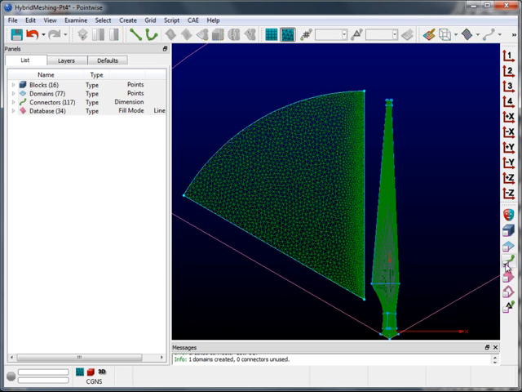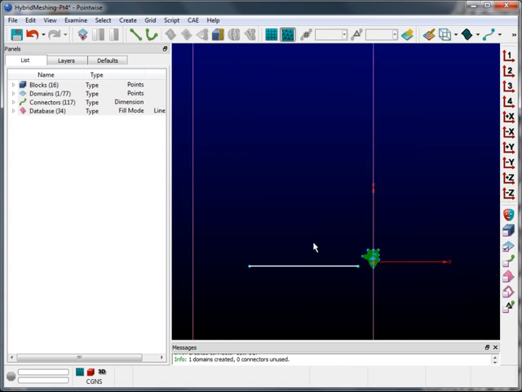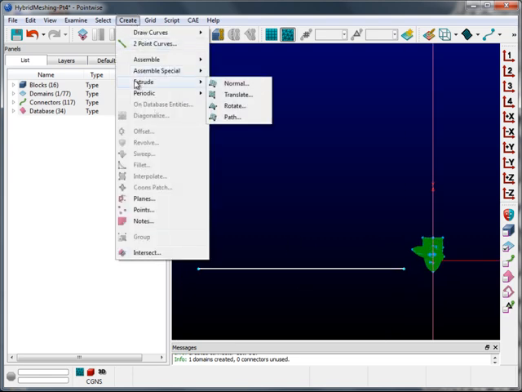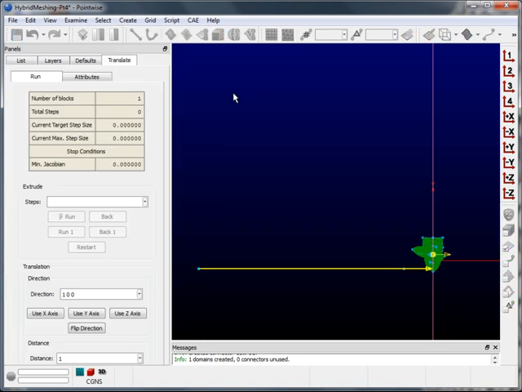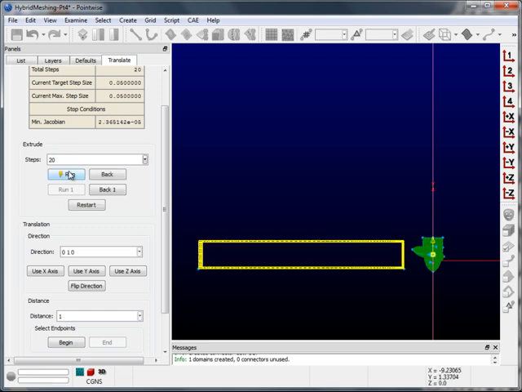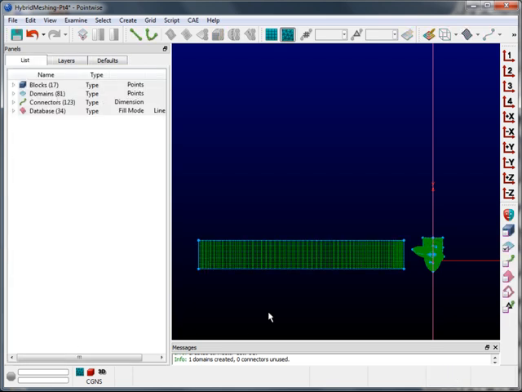So we have a much more gradual spacing change. I'm just going to reorient here to the -Z direction. Now what I'm going to do is take this domain and go Create, Extrude, Translate. I'm going to do a translational extrusion in the Y direction, a distance of 1 and 20 steps. So now we've created a prism block. That's basically defining our wake region.